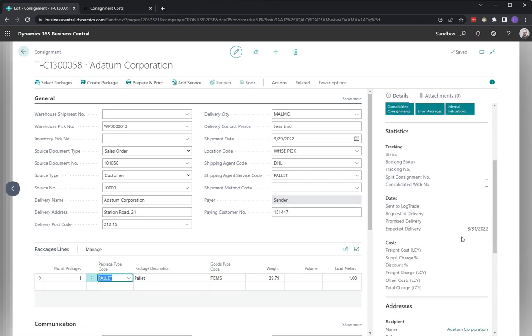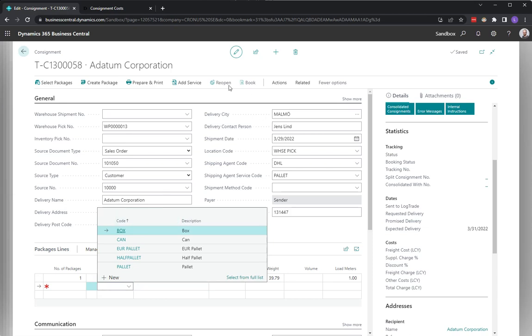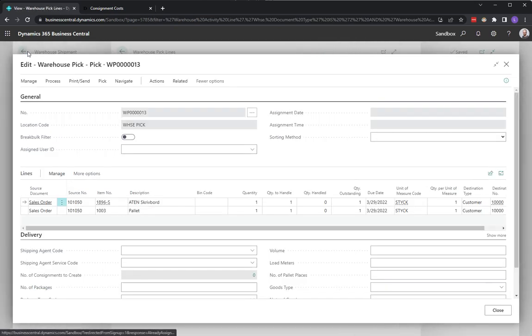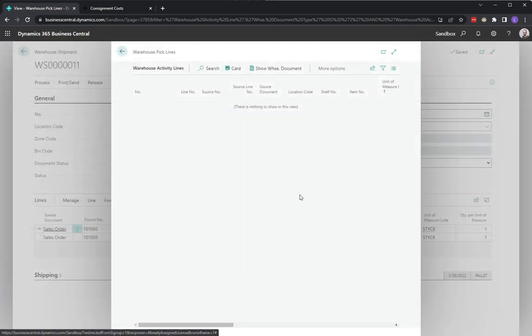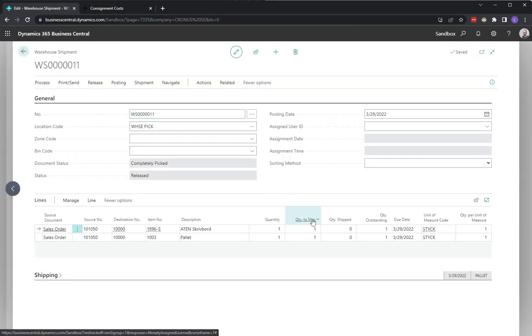And if we go back to the pick, you will see that we have inserted the pallet automatically. So when we register the pick, we have a warehouse shipment with the pallet, which has a quantity to ship. So this pallet will be on the same shipment note as the ordered items and will be invoiced together with them.